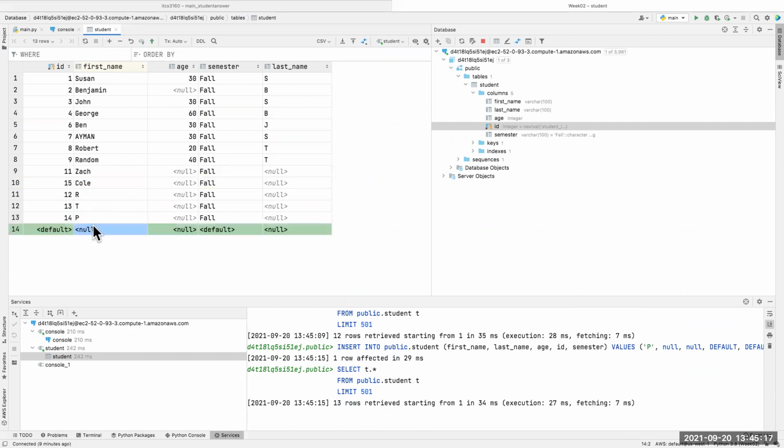Now, how about this one? What do you think will happen if I do another one? Well, that's an interesting question, right? Clearly, it can't do 15 because this is a primary key. It can't do 15. So what do you think will happen?